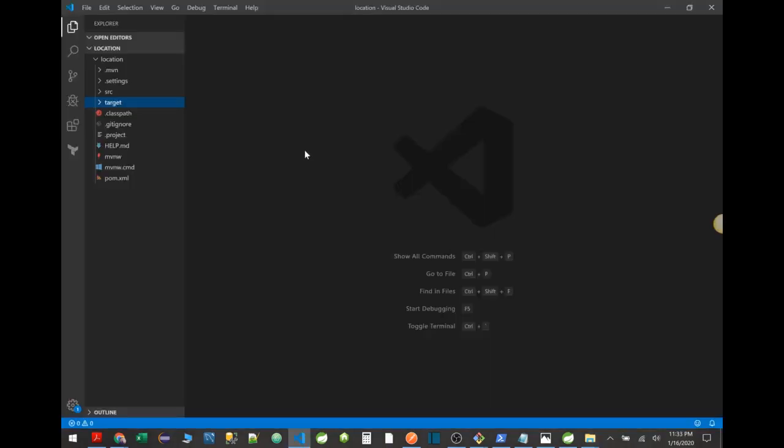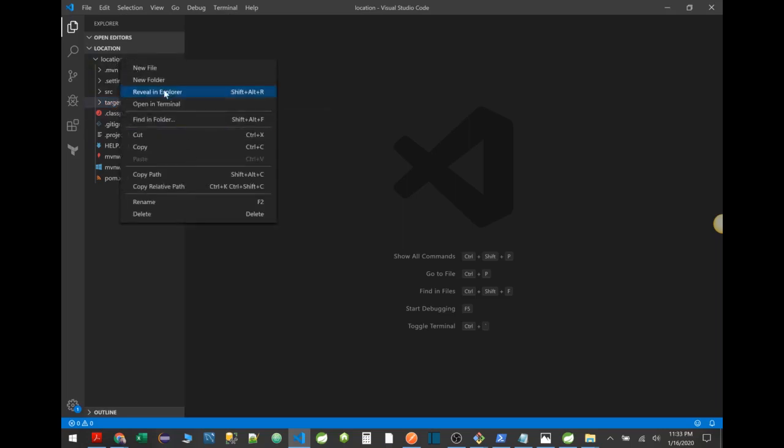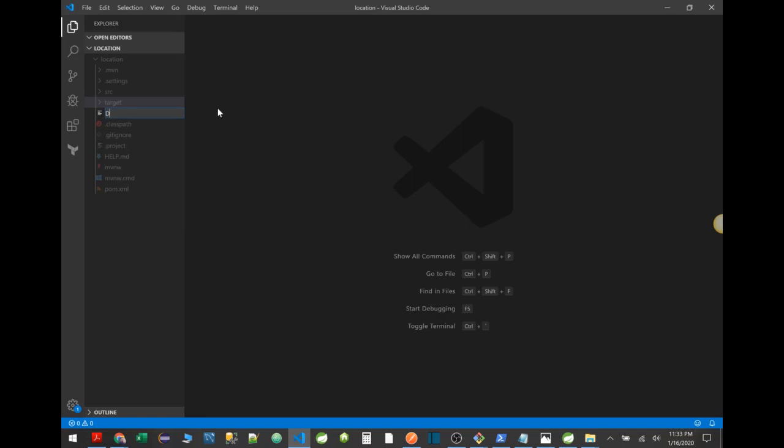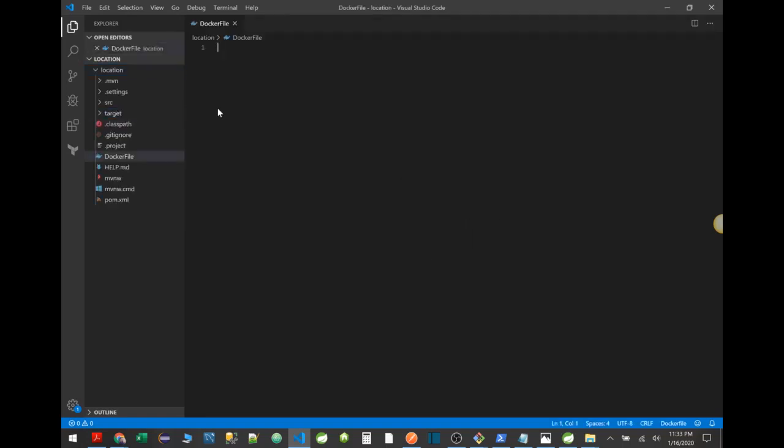All right, guys, now I'm going to create a Dockerfile for my Spring Boot application. What I'm going to do, I'm going to open the folder inside Visual Studio Code, and I'm going to right click on the location and say new, and I'm going to name this Dockerfile.